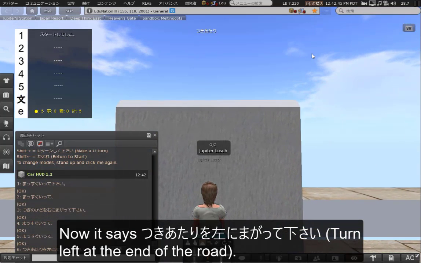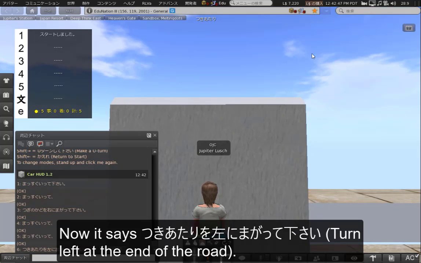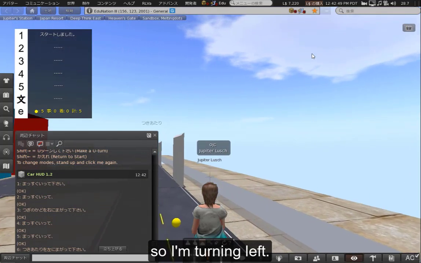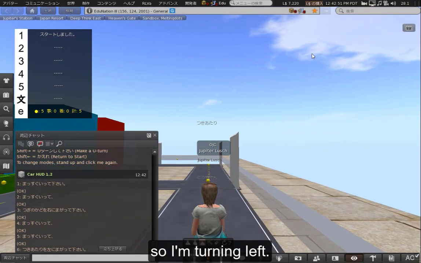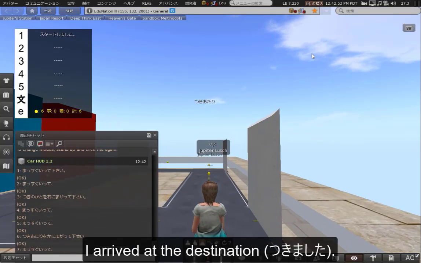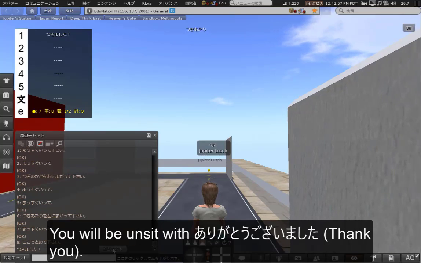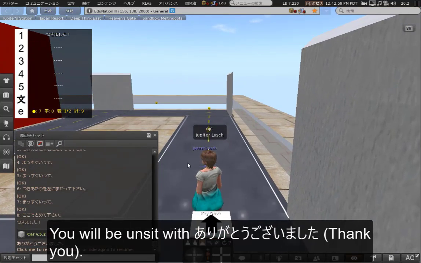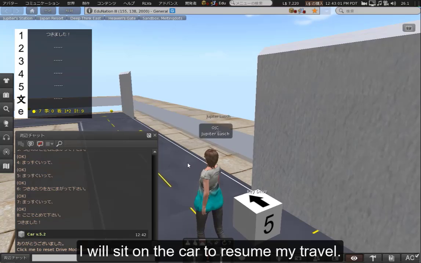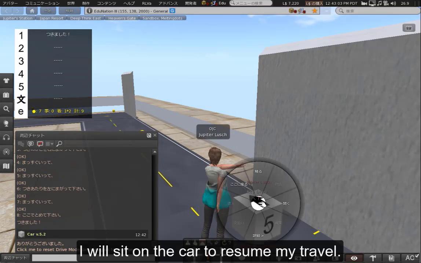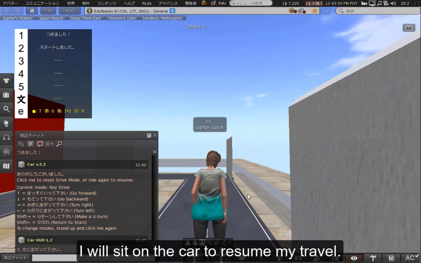Now it says 突き当たりを左に曲がってください, turn left at the end of the street. So I'm turning left. I arrived at the destination. 着きました. You'll be unset with ありがとうございました. Thank you. I will sit on the car to resume my travel.